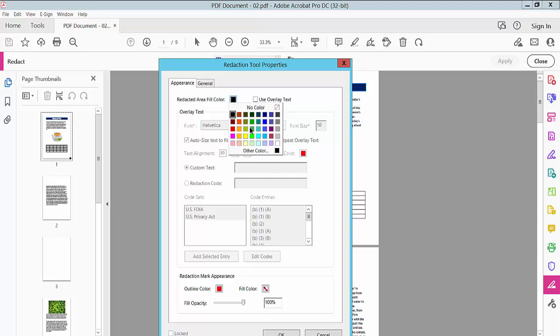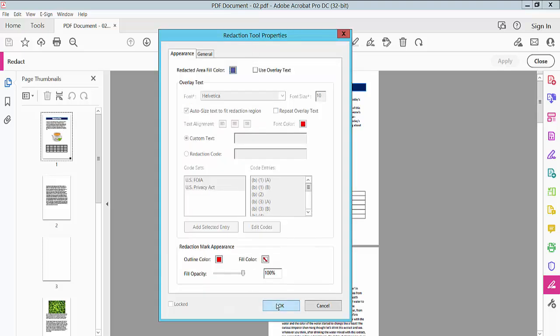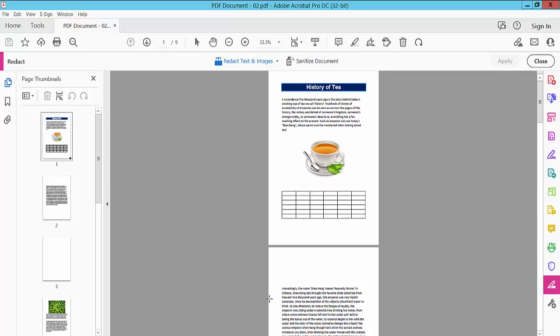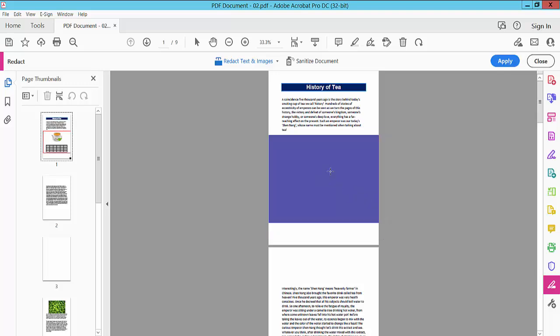I select this color. Now select OK and drag your mouse cursor over it and see this redaction color now added.